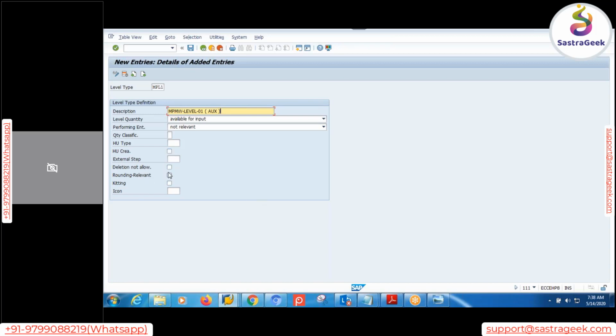And see, this is deletion not allowed. So for example, if I use this level type in any packaging specification, it is not possible to delete it manually. Remaining topics, please leave at this moment; we are not discussing them. External step and so on, you will get clarifications later.